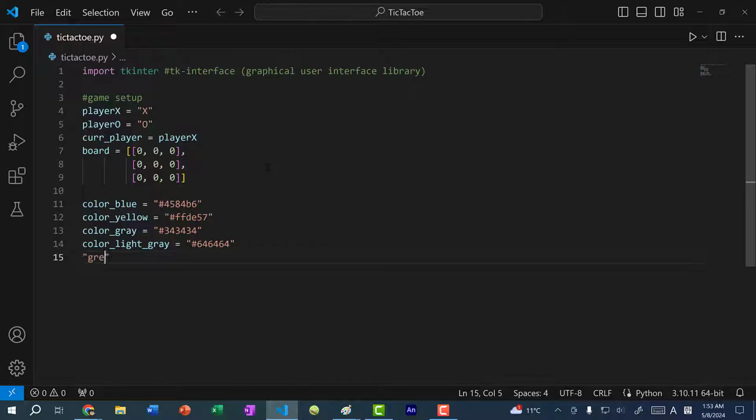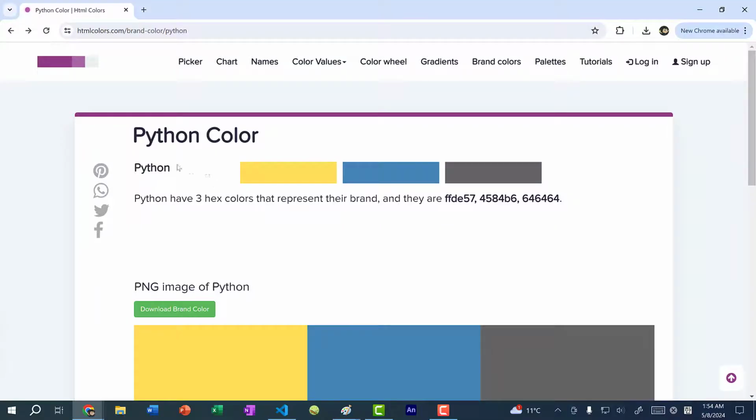And there are some built-in colors where you can just type in the color name. For instance, you can type in green or red, but I want specific colors, so I'm going to use the hexadecimal values. And if you're wondering, these are actually the colors of the Python logo. So if you look up the colors for the Python logo, you can see FFDE57 is yellow, and then 4584B6 is the blue, and 646464 is the gray. So since we're coding the game in Python, I thought it'd be nice to use these colors, but you can use any colors you like.